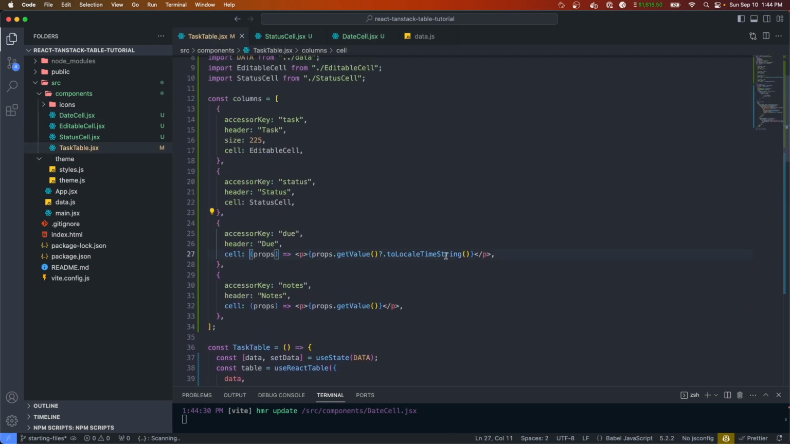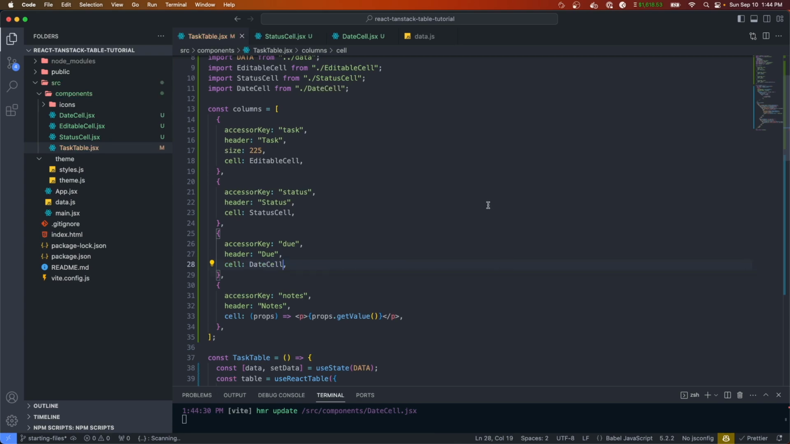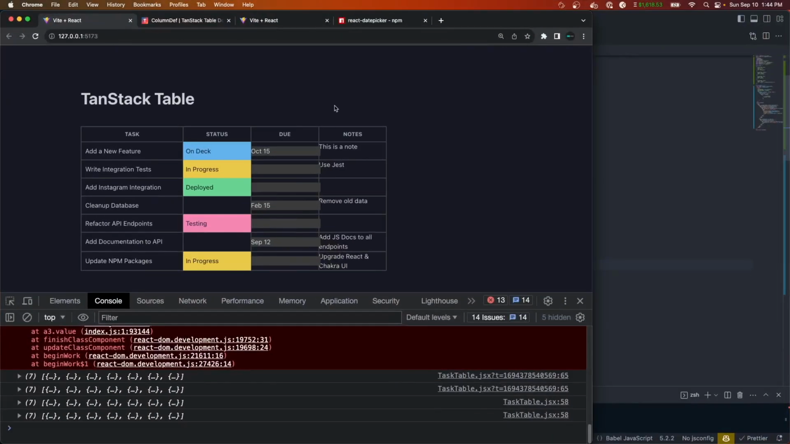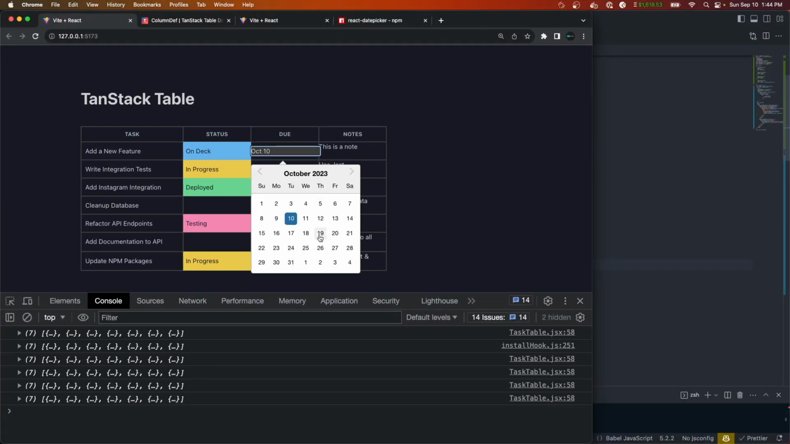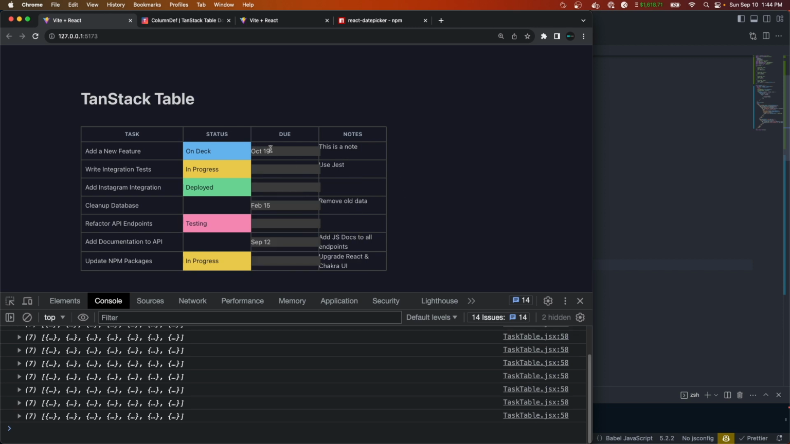We'll remove this function and pass in our date cell. So now we should be able to see that input here. And when we change a date, it should be reflected in that cell. Now let's start styling this input.